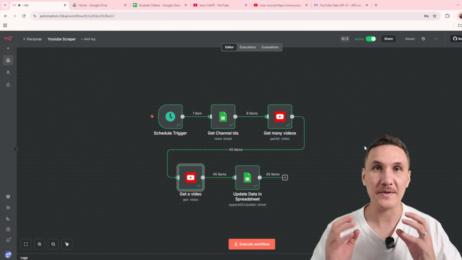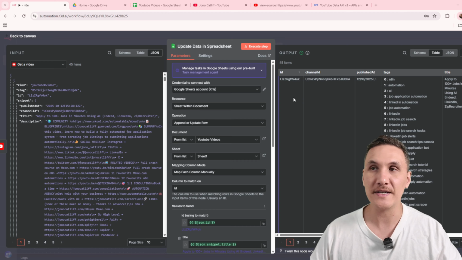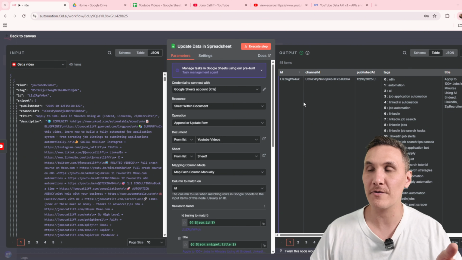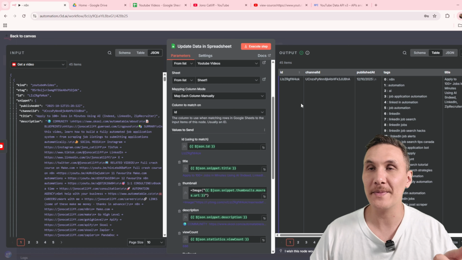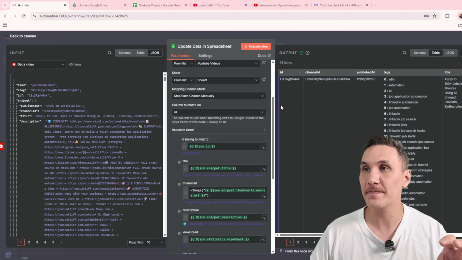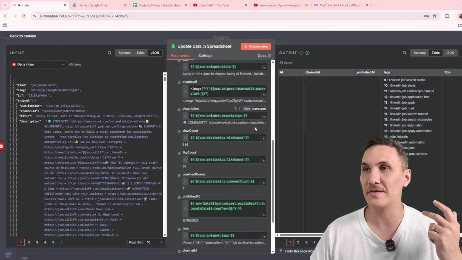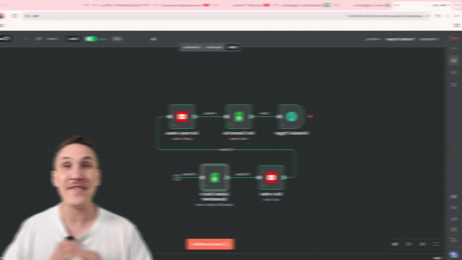The final step is to publish this data to our Google spreadsheet. So I've used the append or update node, and I'll just double click that. Use your Google Sheets credentials, and then we want to make sure the operation is set to append or update row. Select the spreadsheet that you've created, and then select the sheet where you're going to keep all of the data. What we want to do is to make sure the column to match on is the ID. This will be the video ID that we've retrieved from the previous node. And then we're going to map the data. So title to title, thumbnail, description, view count, like count, comment count, publish date, tags, as well as the channel ID. And there you have it.